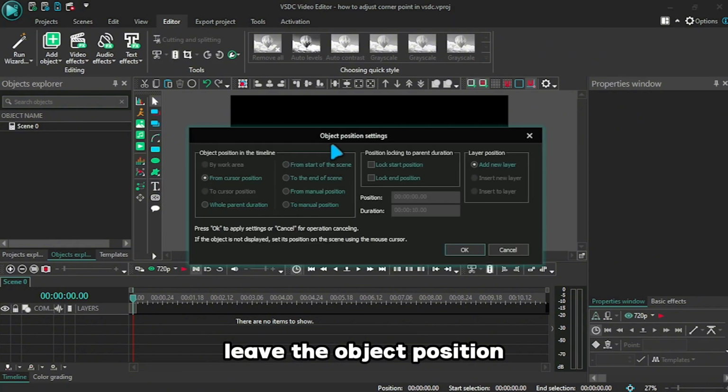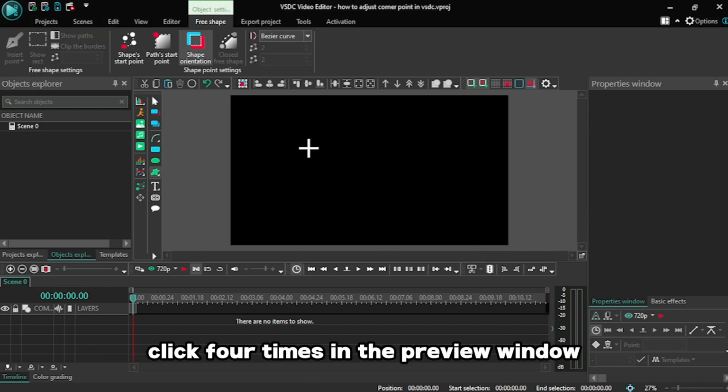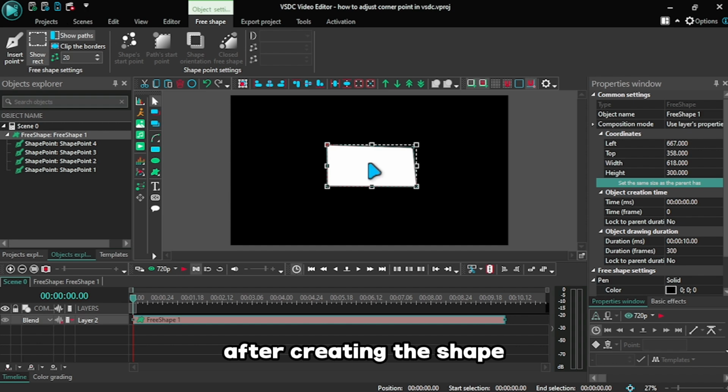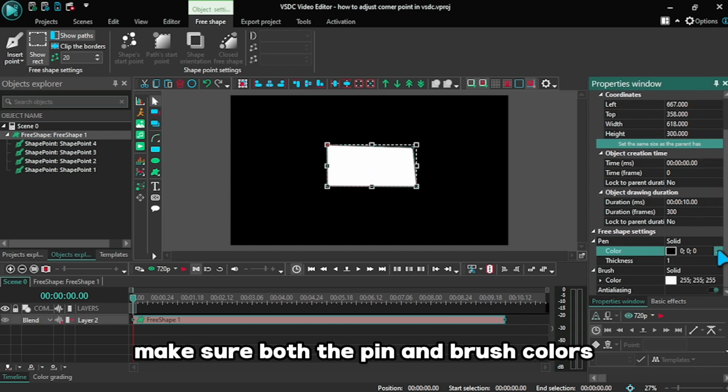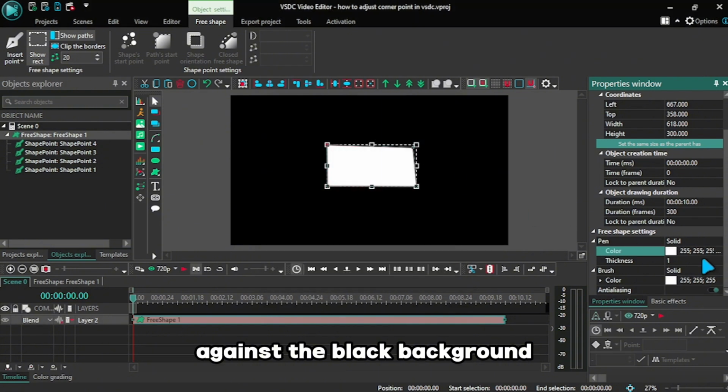Leave the object position settings at their default values once again, then click the OK button to add the new object. Click 4 times in the preview window to create 4 points and form a square shape manually. After creating the shape, make sure both the pen and brush colors are set to white so the object is clearly visible against the black background.